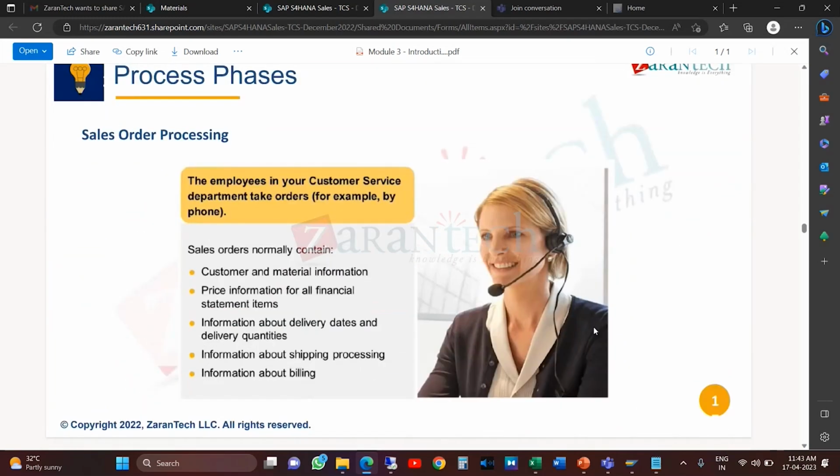So that's sales order processing. In the CRM, the customer service department, from the customer side, you can get calls from customers, or you can take orders through phone. The customer can give the order by phone, mail or a print output. Mostly a sales order will contain customer material information, price information, delivery dates, delivery quantities, and shipping and billing information. This information will be there in detail in the sales order.